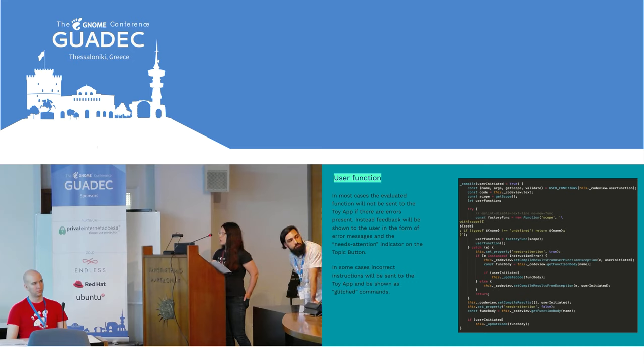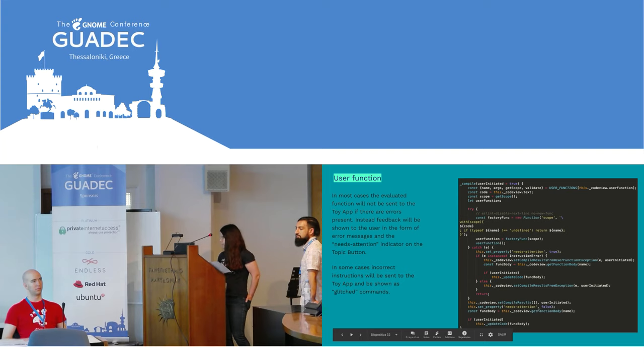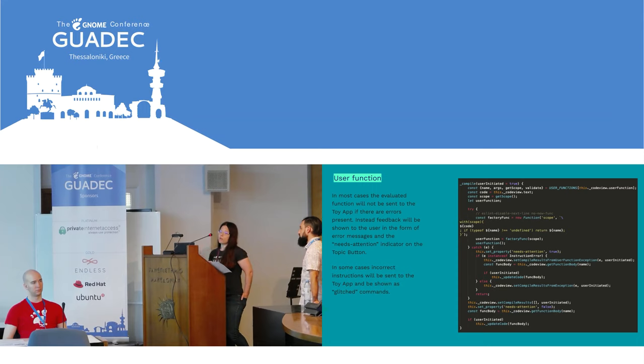So here you can see when we check the user function, we use this compile method, and usually we would only send the information back to the application after we'd checked and made sure that there were no actual errors and set that needs attention indicator to false. However, in the case of the Riley Maze, we would check and see if the error was an instance of the instruction error. We would allow that code to be sent back to the application, and the application would interpret that incorrect instruction as a glitched instruction and let the kid play through.